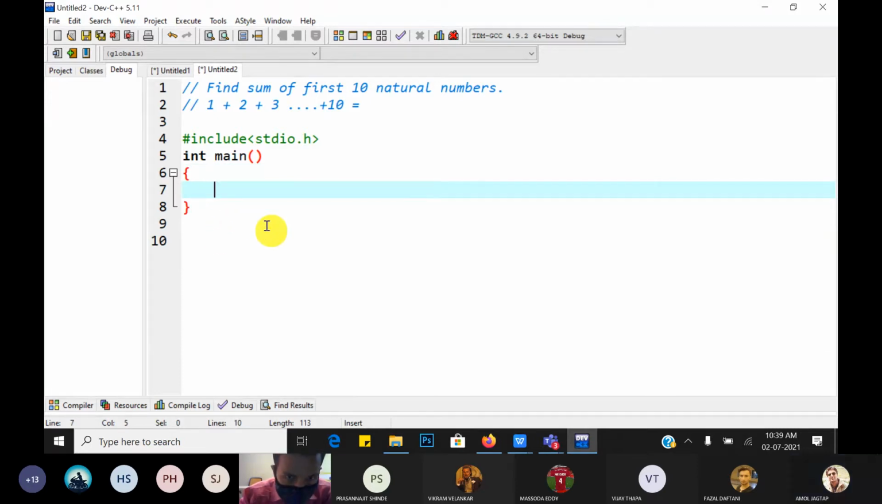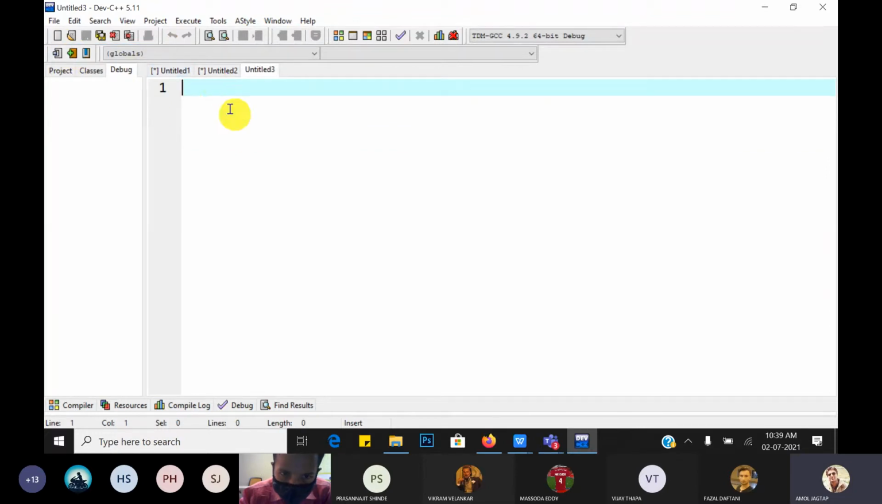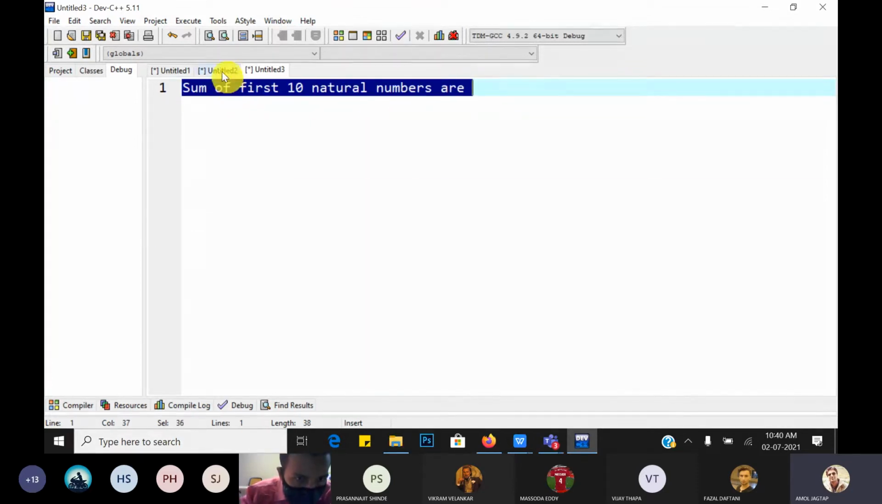So first, how does output get displayed on the console? Okay, so for that I will create a new source file. So the output is like this: sum of first 10 natural numbers are, and whatever may be the sum we have to display here. So this is the output expected on the console. So as per this, we have to write our code.